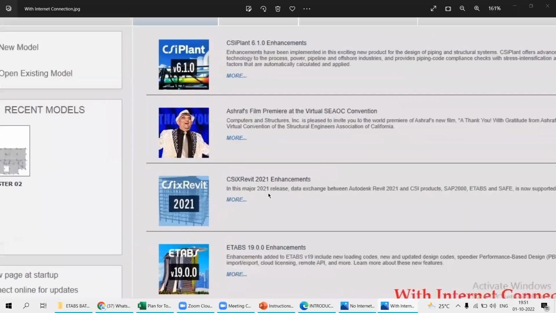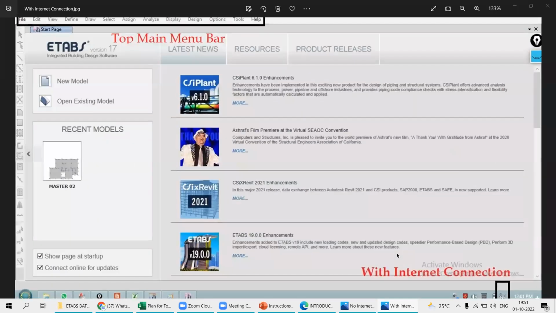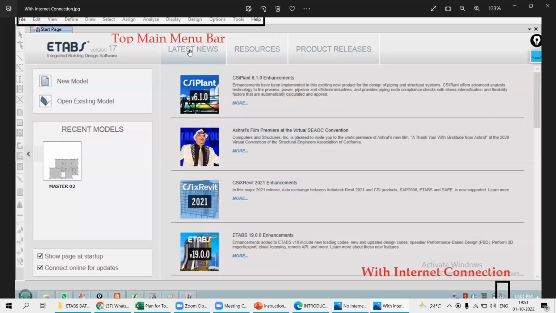Now see, once you open this software with an internet connection, this CSI Latest News will be there. What the updates are, you will find from here. And if you open the software without an internet connection, it will be blank. Nothing will be there. So this is the difference, and for this I'm talking. So Latest News: all the updates you can find from here.